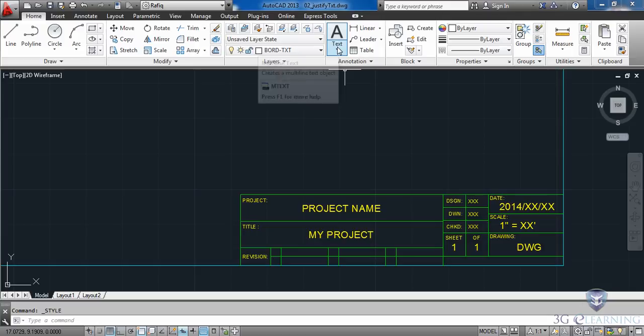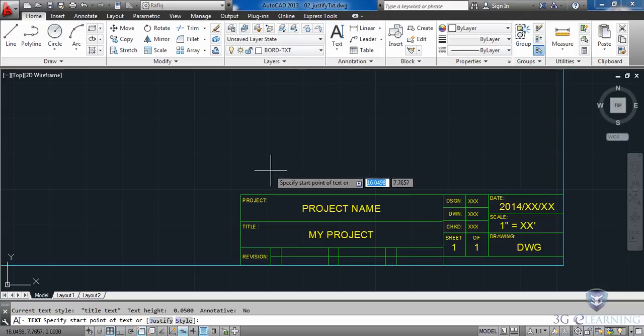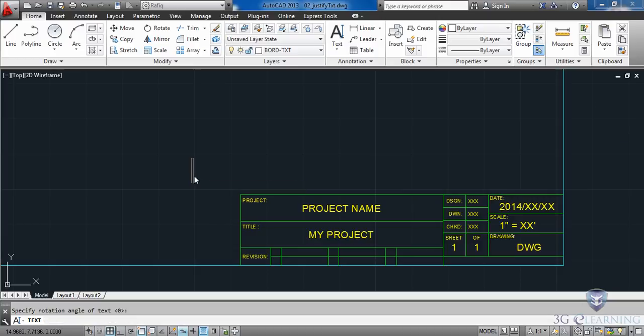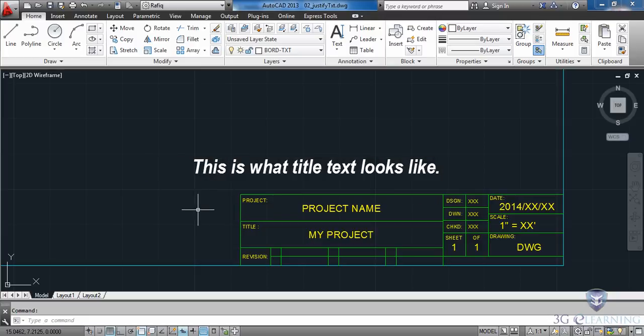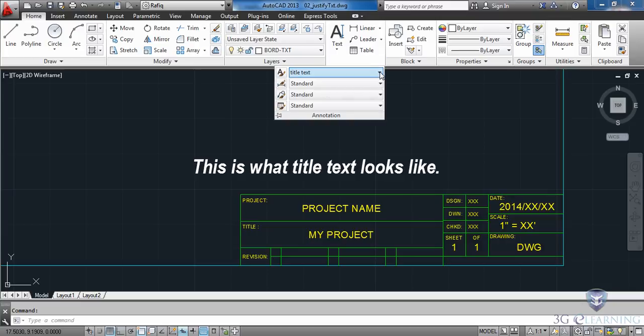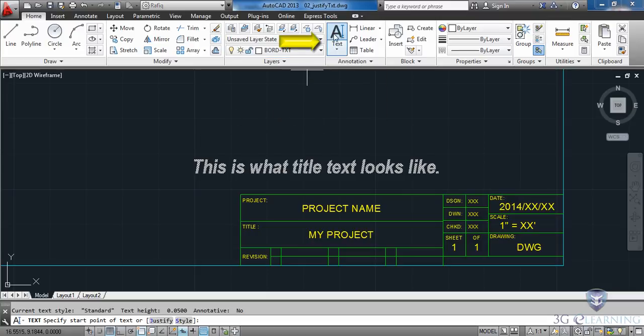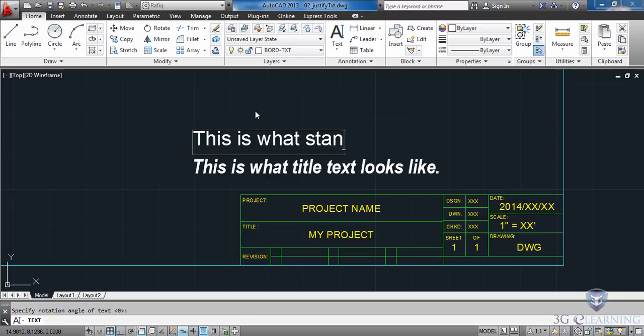Let's create some text. I'm going to click to open the text menu and I'll choose single line. I'll click on screen to start my text, and I'm going to give this a height of 0.20. I'll accept the rotation angle of 0 and I'll type, "This is what title text looks like." Now let's change the current text style. I'll come back and expand the annotation panel. I'll open the text style menu and I'll choose Standard this time. I'll create another single line text object right above the previous one using a height of 0.20 and a rotation angle of 0. This is what standard text looks like.